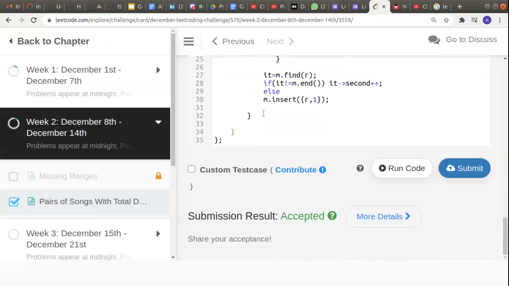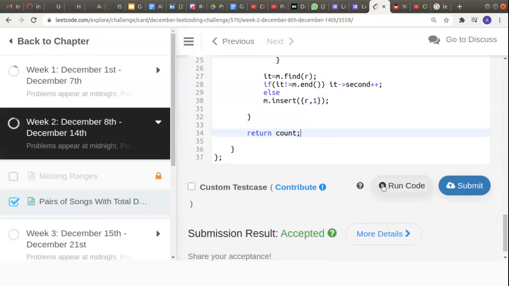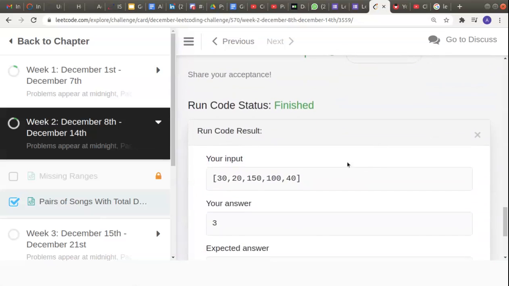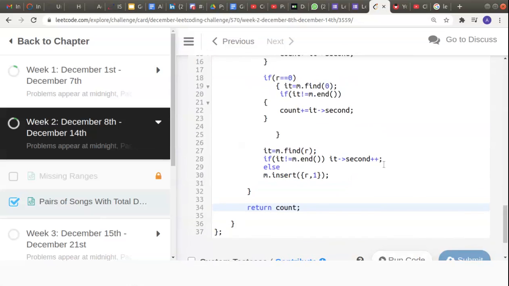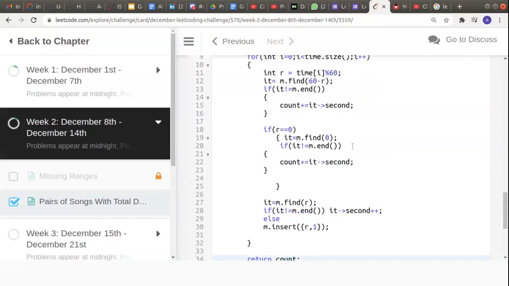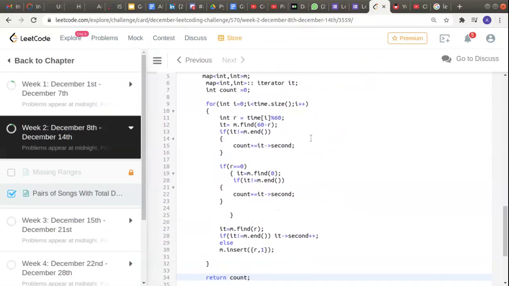Now I'll have to return back count to this function. So return count, and let's run the code and see. So it's working. I'll just submit and see if it's working. So yes, it's working. I'll just zoom out a bit so that the entire code is visible.